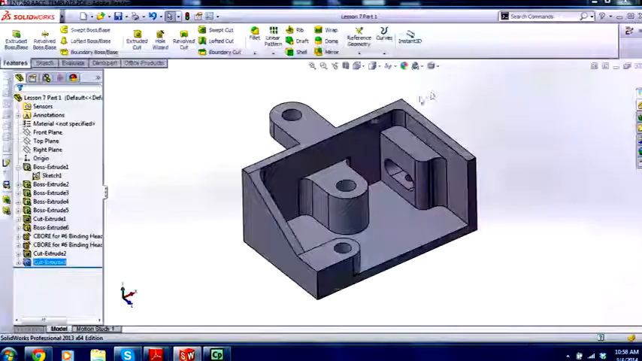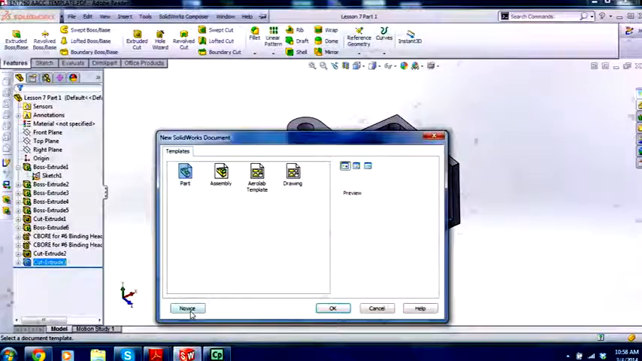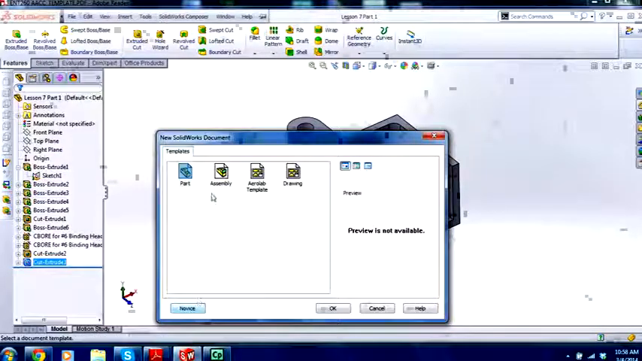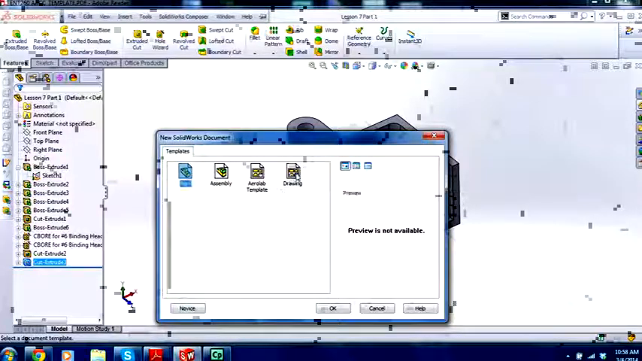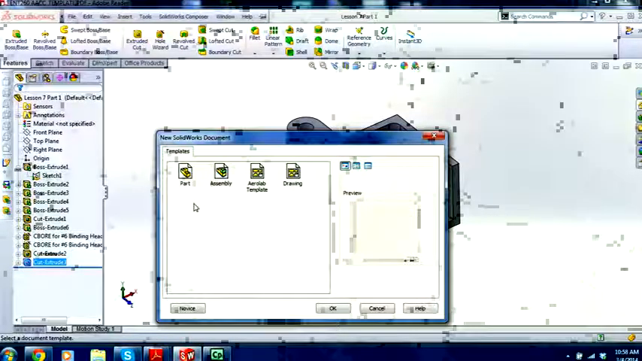Now watch this. If I go to File New, this is what you see here. What you're going to do now, from now on, is click on Advanced, and look in Templates here. Now I have an Aerolab template for a company I used to work for, and another drawing, but I don't see where my AACC template is. I just created it. Why isn't it there?